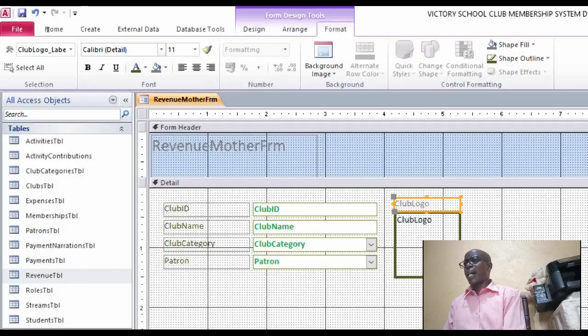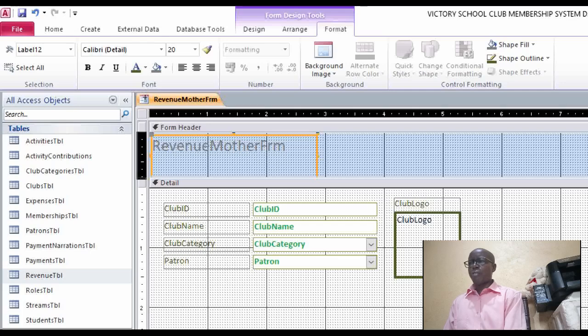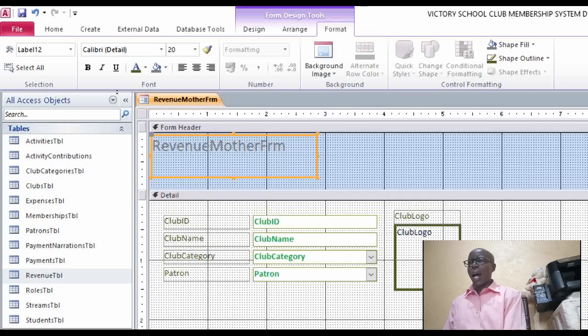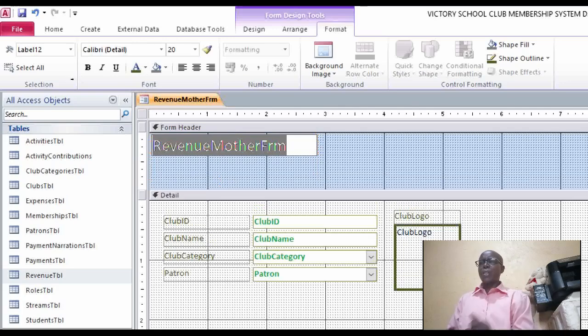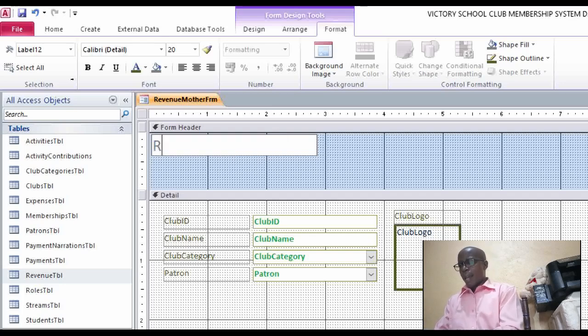Then the text there shall be dark green. I may bold or I may not bold. The title of the form: I'm doing these things for those who have questions about how I did the other forms. This is what I did.